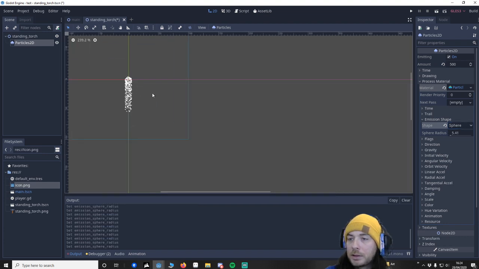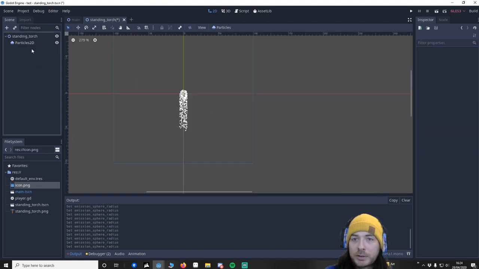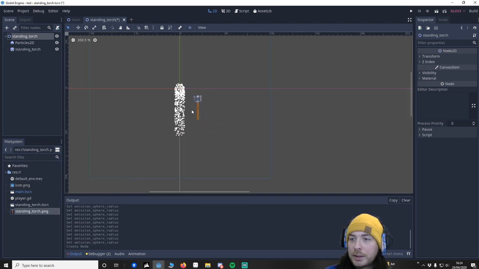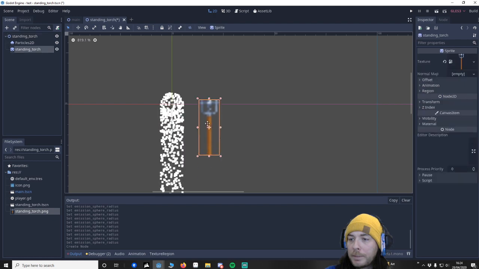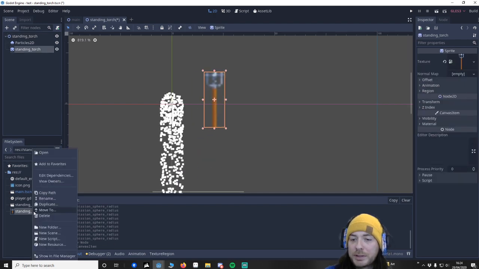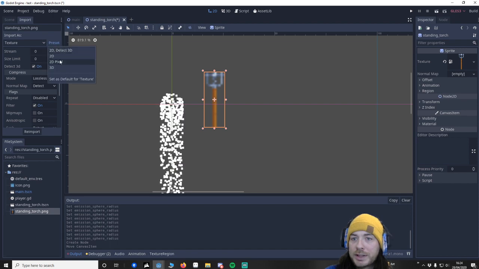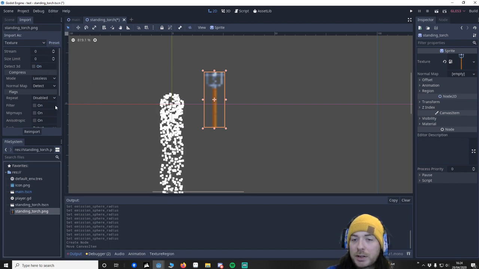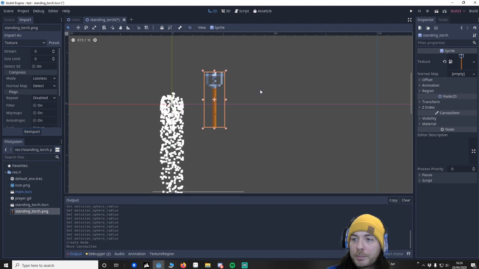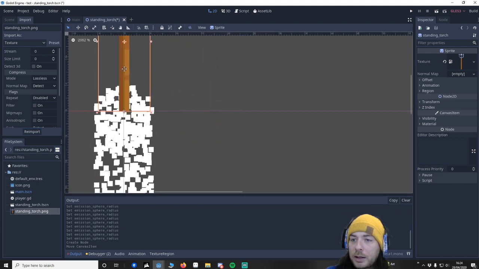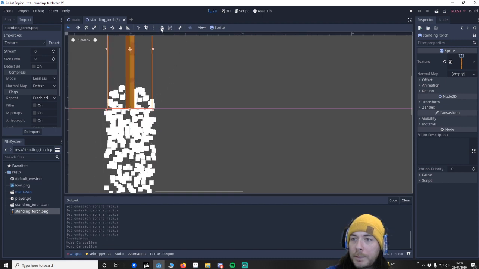In fact, to make it a little bit easier to understand what's going on, we also need to do the standing torch, so drag that in. Oh, you can see it's blurred. The reason it's blurred is because we've got to go to the import up here, go to your presets and go to 2D pixels, so choose it as pixel art, and then re-import, and you can see it's sharper. So let's just put that here. I'm just roughly doing this.